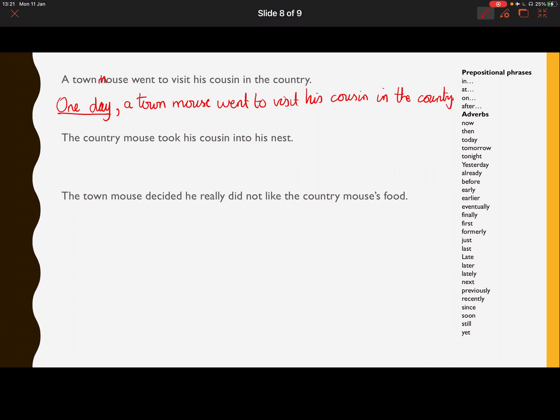Now, they don't have to go at the beginning. They can go at the end of a sentence. I could have a town mouse went to visit its cousin in the country one day. I could put it at the end. I could put it in the middle. I could put it just before the verb. I could put a town mouse one day went to visit his cousin in the country. I don't think that sounds as good, but it might do in some situations. So it can go at the beginning. It could go before the verb.